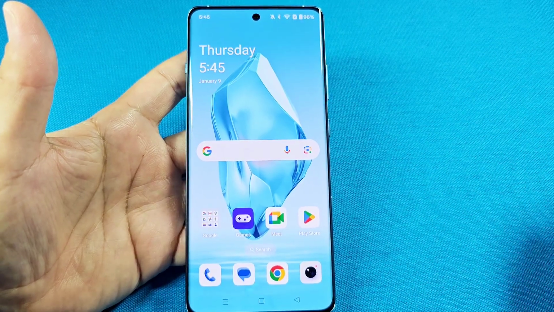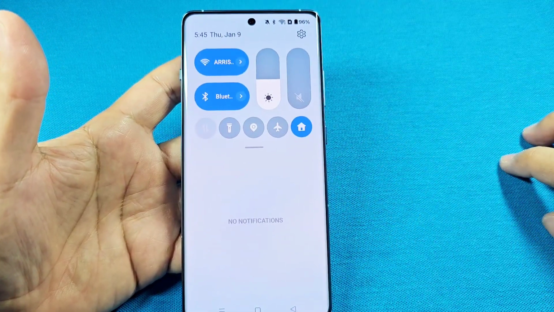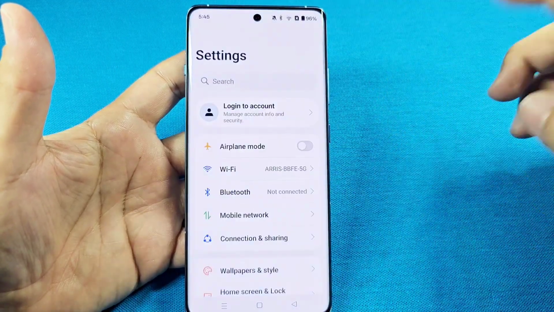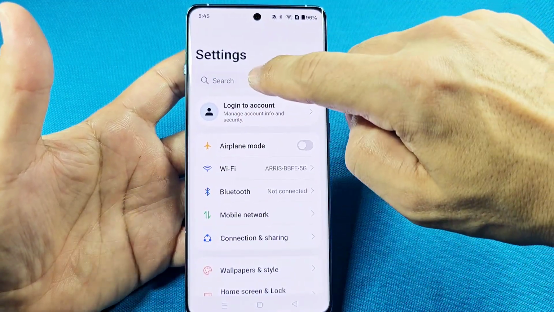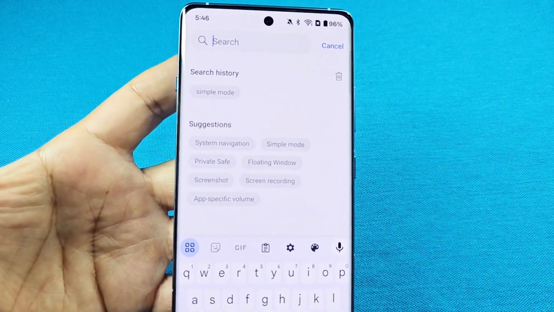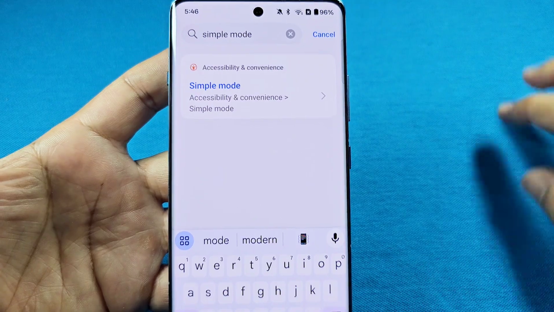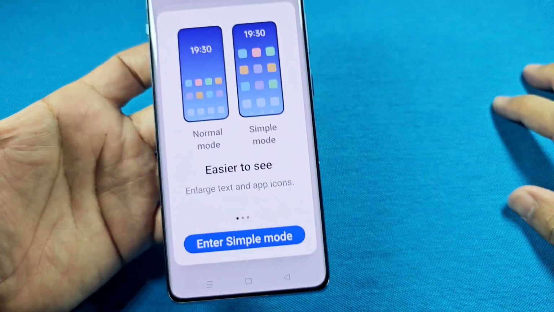After the Android 15 Oxygen OS 15 update, the fastest way to find the easy or simple mode, go into the quick access, tap on the search settings here, right there, and type in the words simple mode. You're gonna go ahead and type that in. So simple mode, type that in. You'll see the suggestion, and when you tap on it, it's gonna take you straight to it.